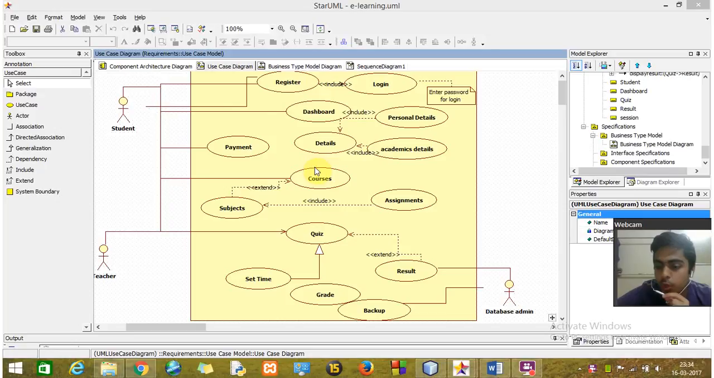I'm showing the simulation, or the kind of working, which will be done by the actors in e-learning through a use case diagram. So first there is register. These all are my use cases. Initially the student has to register. So register is included in login. A student who has already registered will log in with the correct password. So enter password or login.